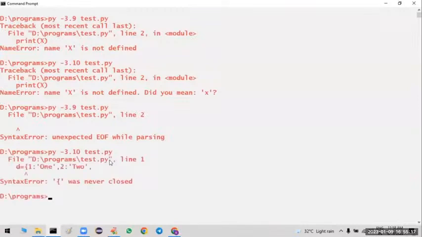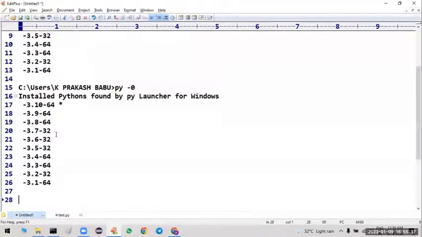Let me take 3.10. Have you observed? Here it is indicating there is one syntax error: the open bracket you have used was never closed. You have not closed this particular bracket. So such more meaningful error messages are introduced in which version? Python 3.10. Not only this one, we have so many things. Of course, if time permits, everything we will discuss in our Python course.